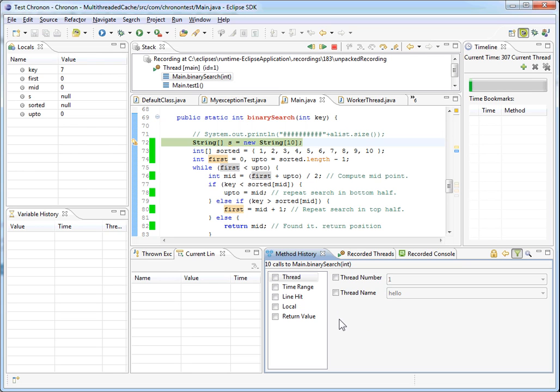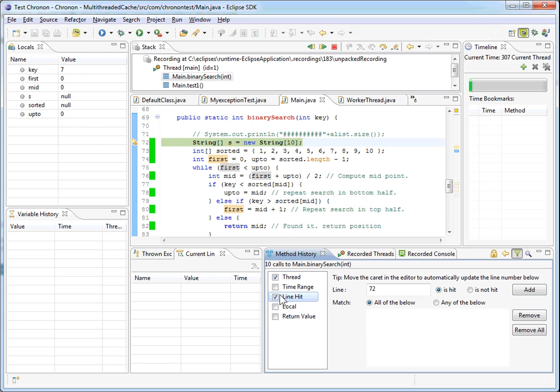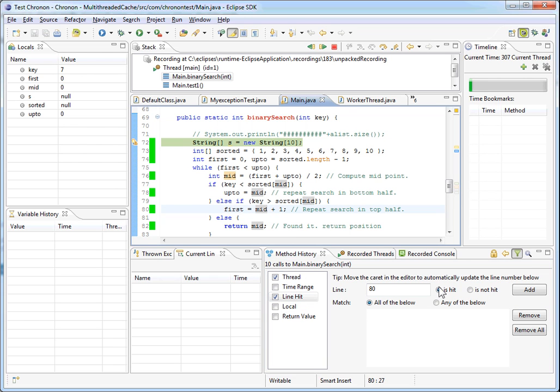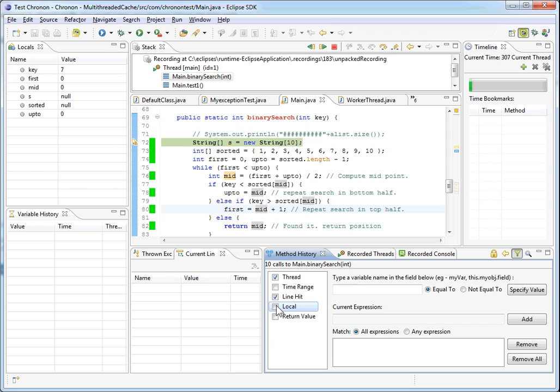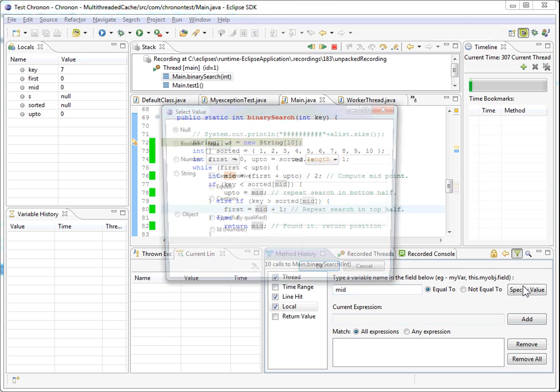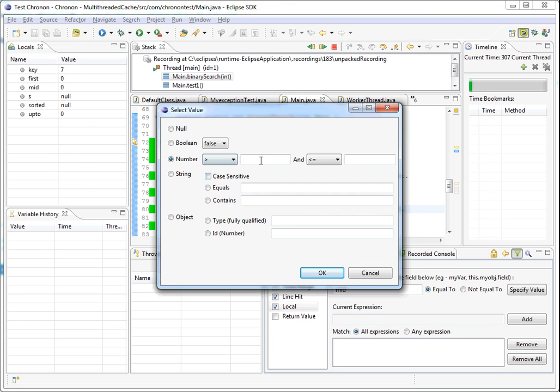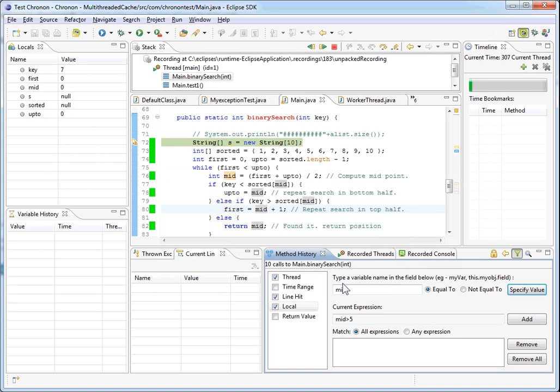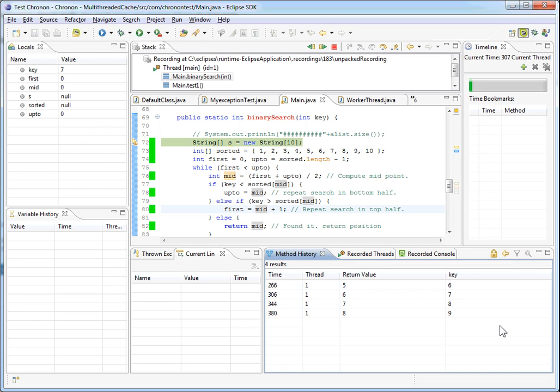So let's say I want to see only those calls to the binary search method which were made on the thread named, say, main, and which hit a line, say, 80, and where the value of the local variable mid was, let's say, greater than 5. Okay, we add the expression. And now we just press the search button. And it shows me only the calls that matched all those filters.